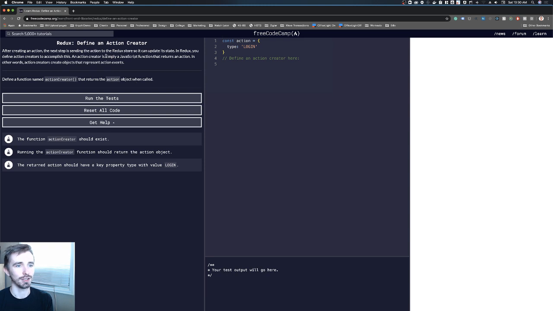Define an action creator. After creating an action, the next step is sending the action to the Redux store so it can update state. In Redux, you define action creators to accomplish this. An action creator is simply a JavaScript function that returns an action. In other words, action creators create objects that represent action events. Define a function named actionCreator that returns the action object when called.